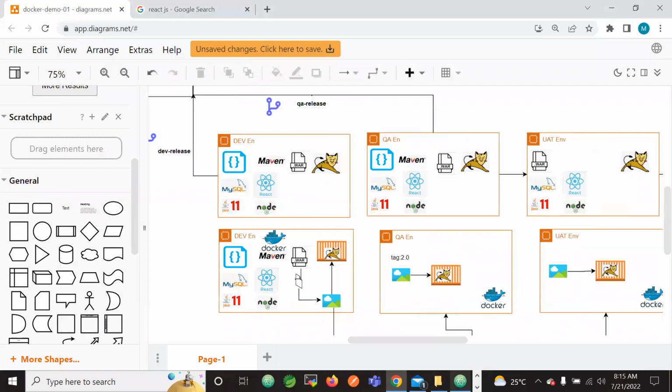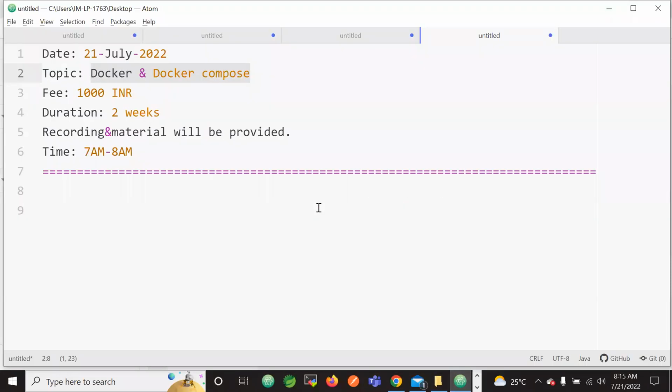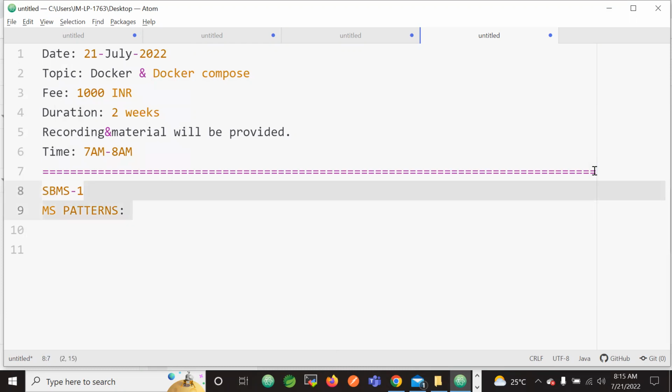No. Actually, those who joined for the microservices patterns, who joined for SBMS 1 and then the microservices patterns, for them this Docker is part of your course content. So you need not pay any extra fees. But the persons who explicitly came to learn Docker have to go through this registration process.